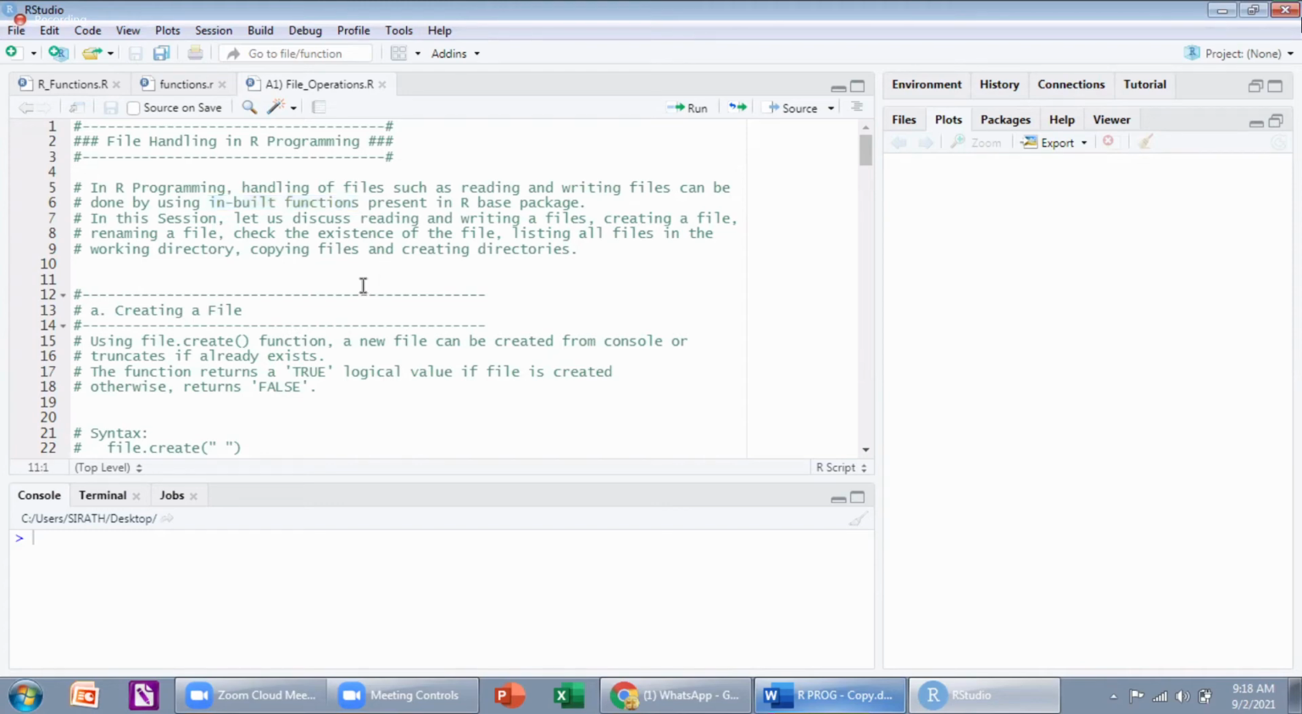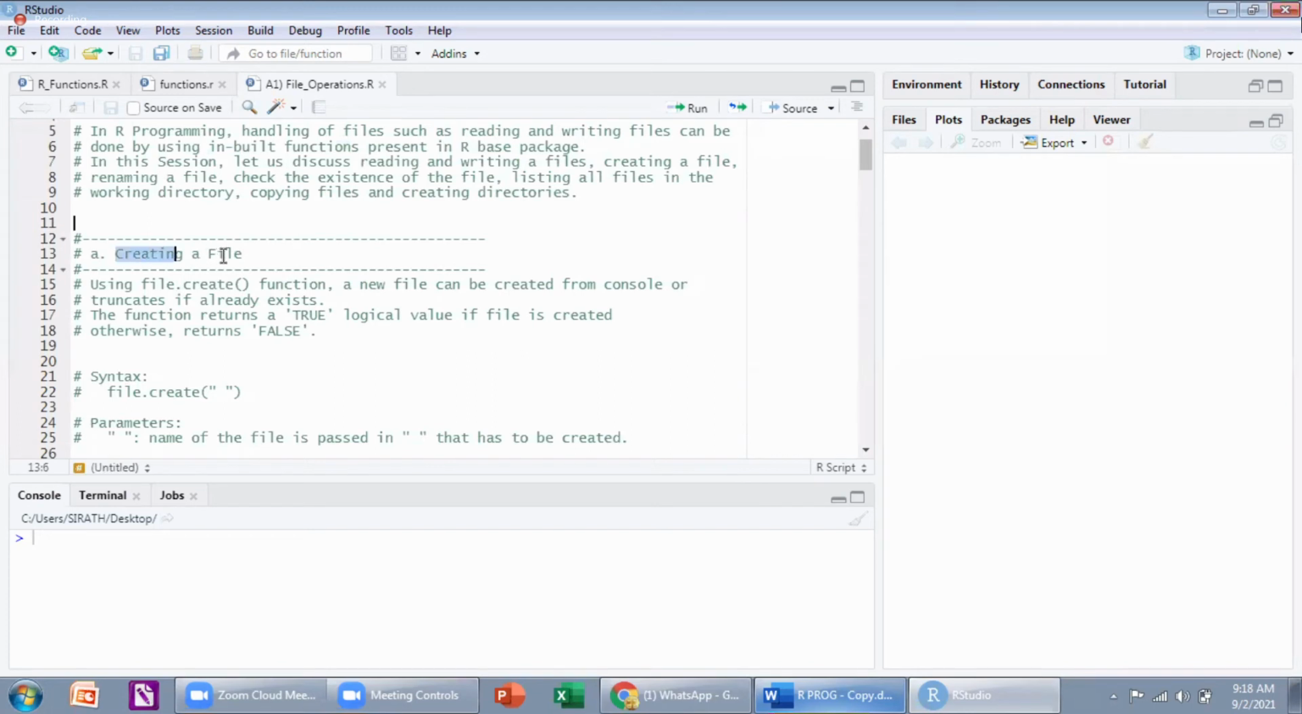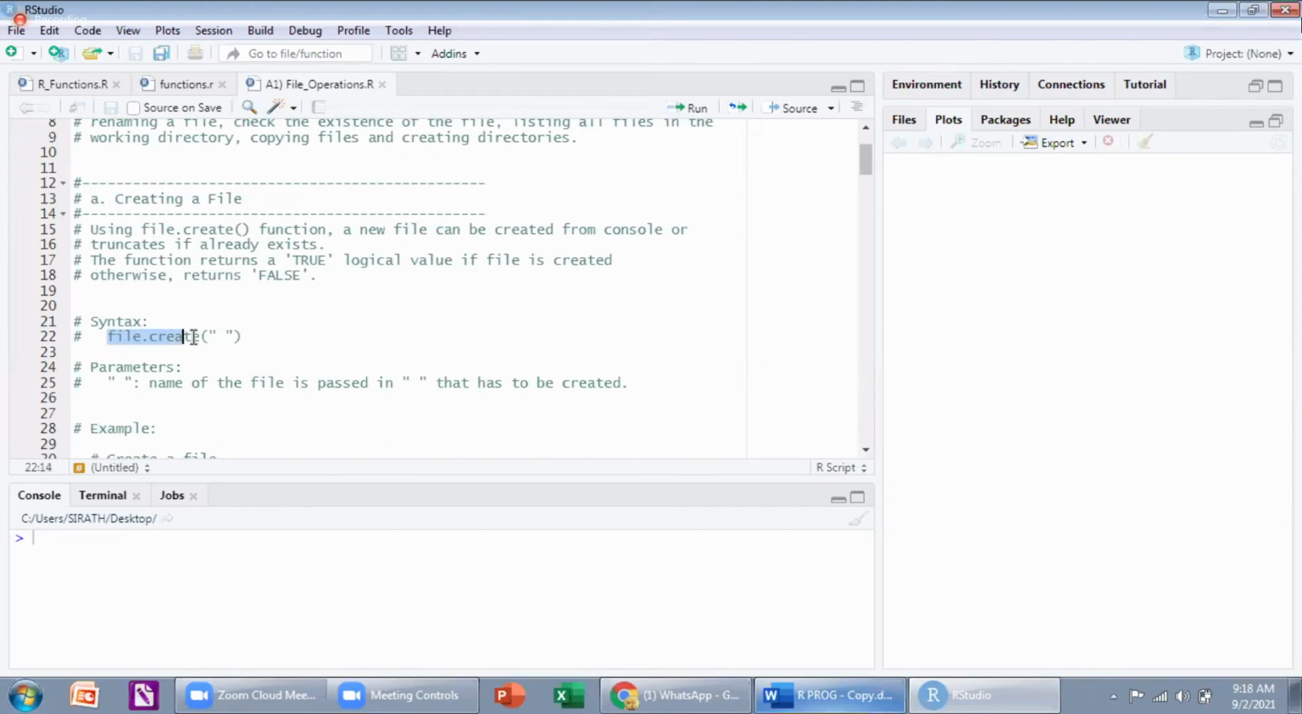Okay, so our first topic is how to create a file. To create a file, we have a built-in function, that is file.create, and in double quotes we give the name of the file. If you give only the name of the file, it will create the file in the current working directory. But if you want the file to be in a specific path, you can give the complete path also.